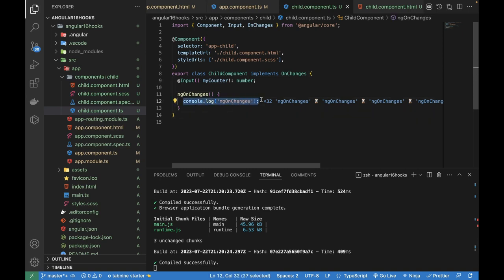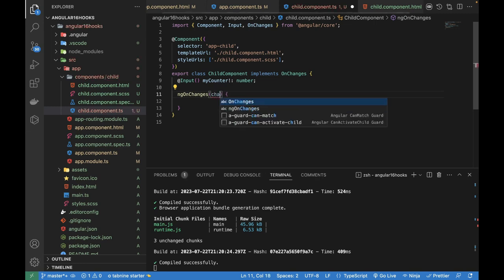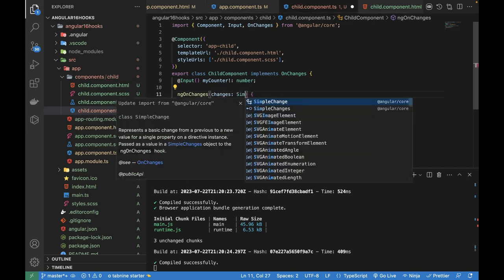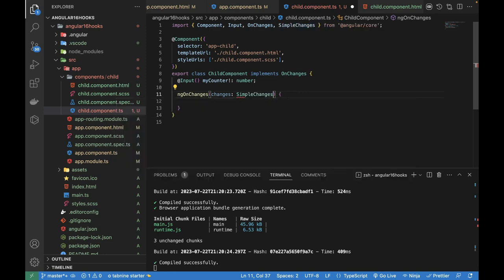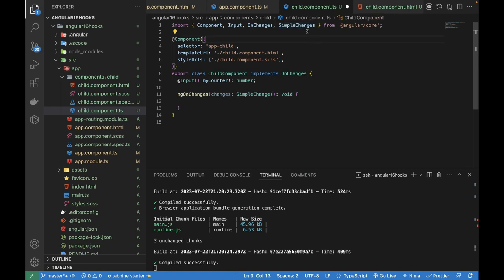All right, so I'm going to add a few parameters inside it, and these parameters are called SimpleChanges. So I'm going to write changes, and it is of type SimpleChanges, and it will not return anything. And you can see at the top SimpleChanges is imported as well. Inside it, this SimpleChanges is like an array actually, and we can iterate through it to see how many variables got changed. Currently we have one variable, but still it will be an array.